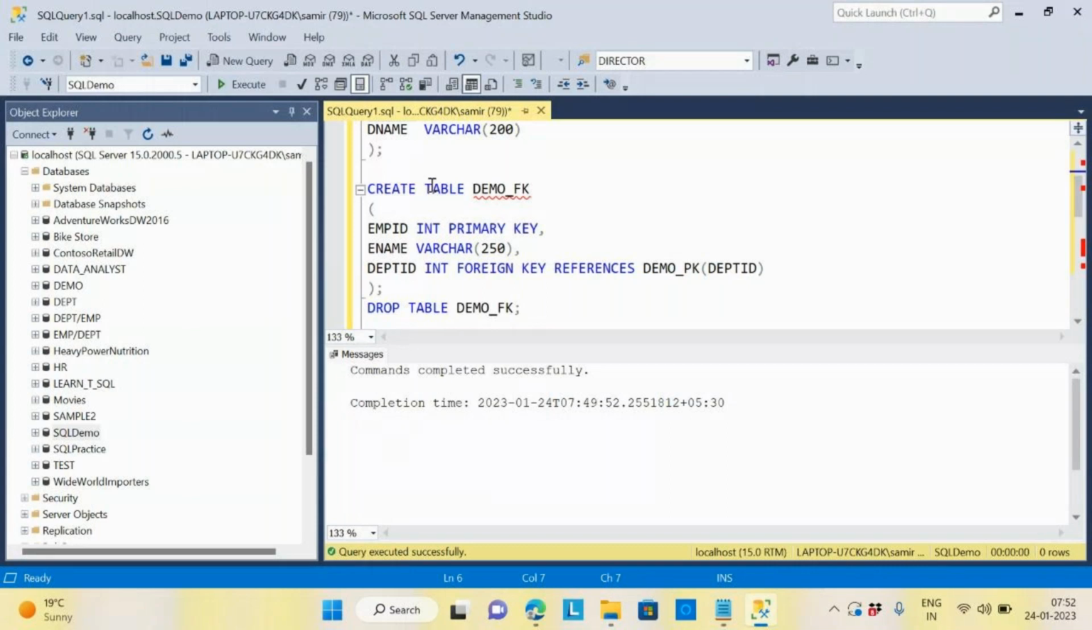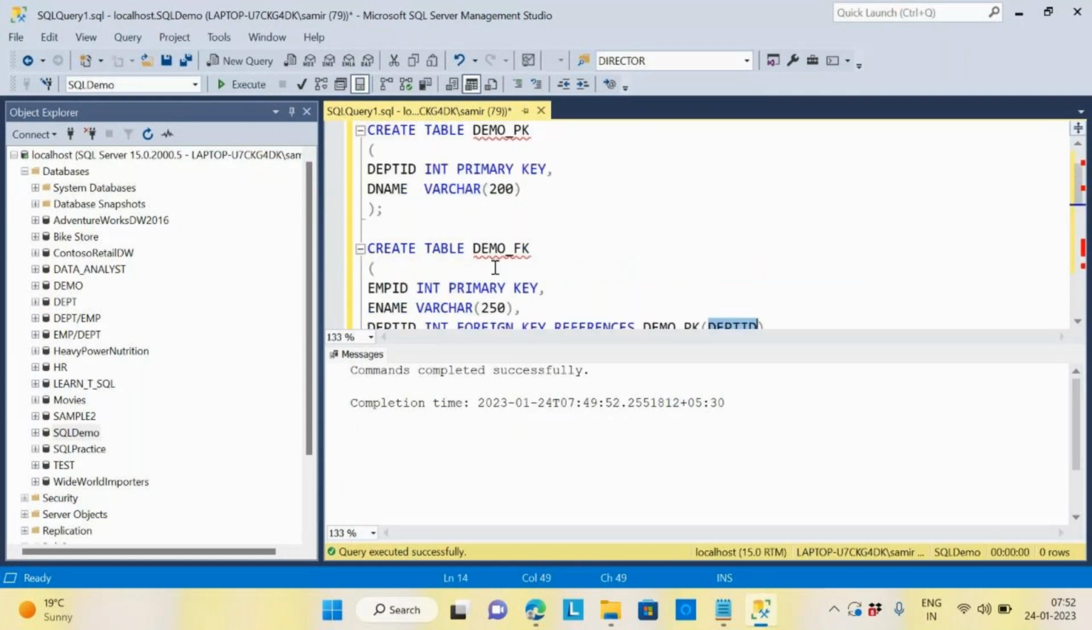Because it is taking a reference, the column names are not necessarily the same. It's just a name, nothing else. So whichever name you can refer to here, it doesn't matter.